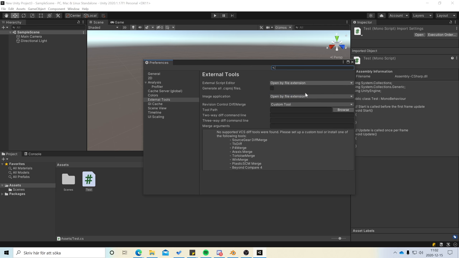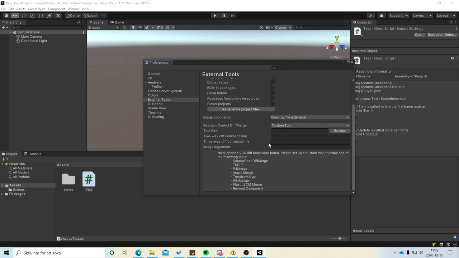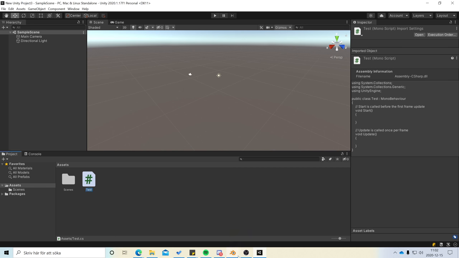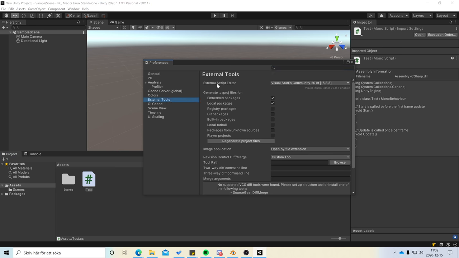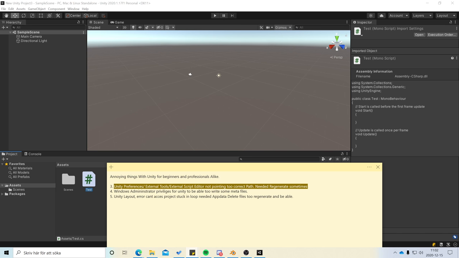And sometimes even after doing this, it doesn't mean that Unity will open the script in Visual Studio, so you have to regenerate these project files or something like that. It worked for me now, but this has caused issues for me and students before. So something to keep in mind as well: edit, preferences, external tools, external script editor, point to the tool that you want to open your code with. So that was the third one here.